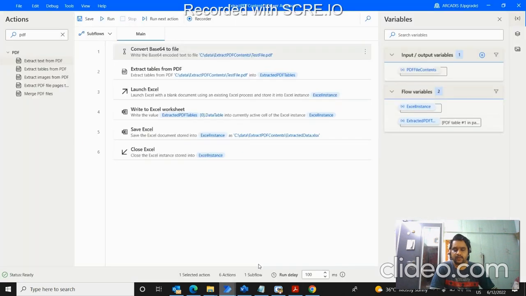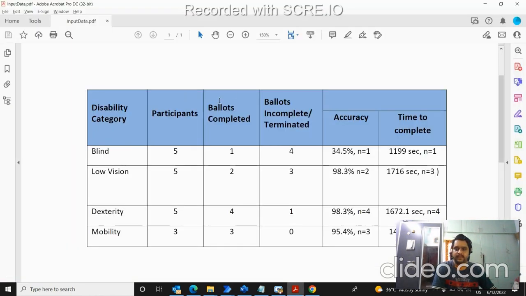Power Automate Desktop has actions available to process data from PDF. As you can see here, it has different actions like extract text, extract tables, extract images, extract PDF pages. So all these are available. Now I want to focus on extract tables from PDF because my PDF has this table.